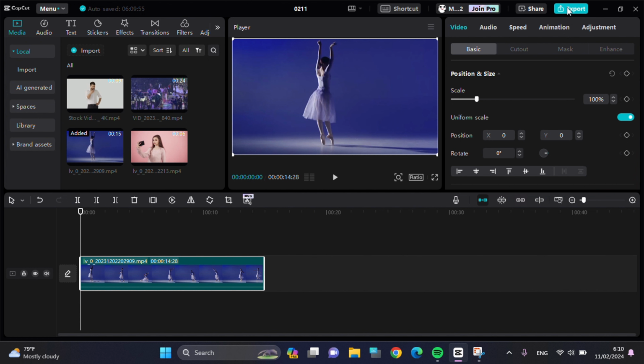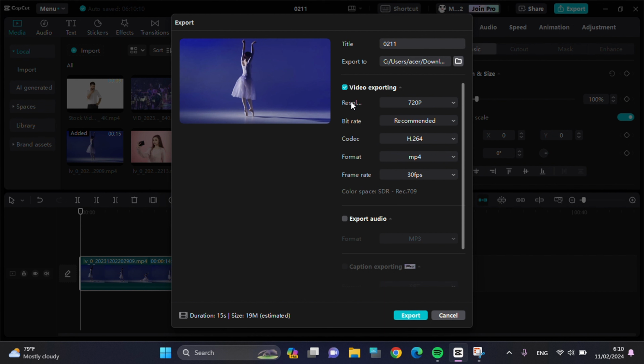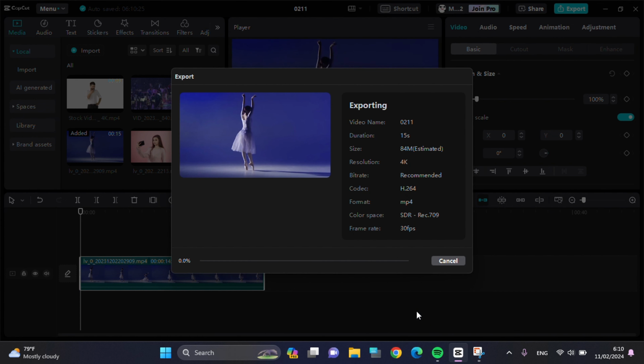We can click on the export button right here, and here you can select the resolution. Click on the resolution right here, and you can click on 4K resolution. Okay, and after that you just need to click on export, and your video or your edit will be exported to 4K resolution. And I'm just going to click on export right here, and have to wait until 100%, and that's how we can get 4K quality for our edit on CapCut PC.